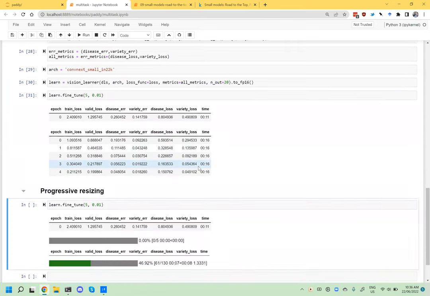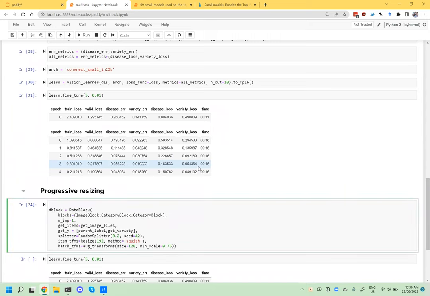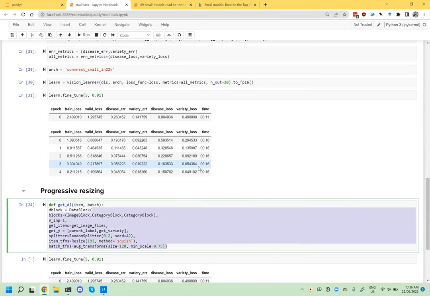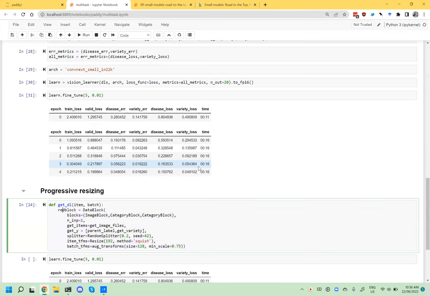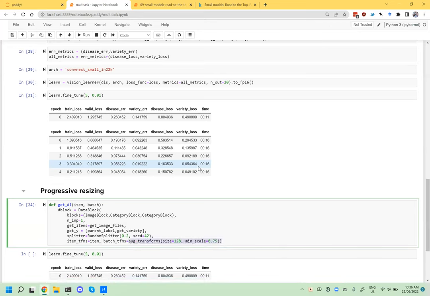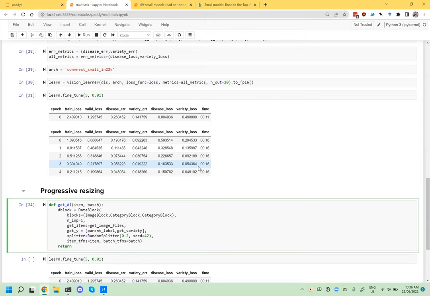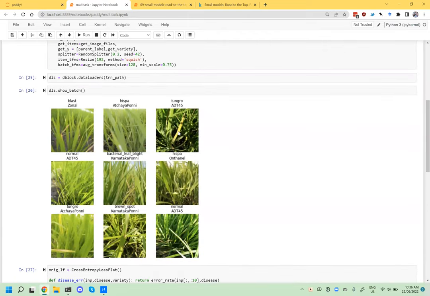Let's grab this data block. Let's make it into a function. Get DL. The key thing we're going to do is the item transforms and the batch transforms as usual. So the things we're going to change are the item transforms and the batch transforms. And then we're going to return the data loader for that, which is here.